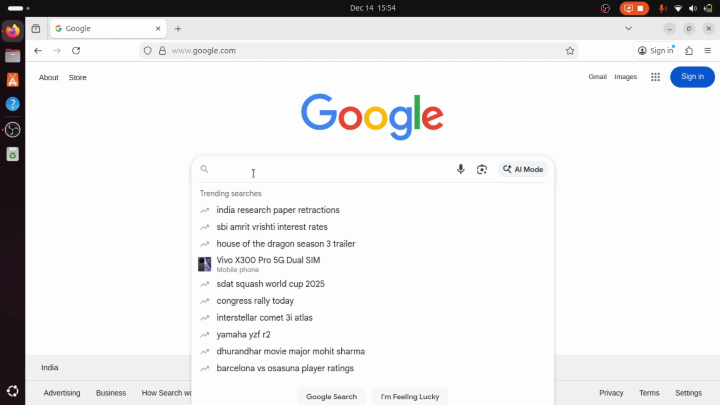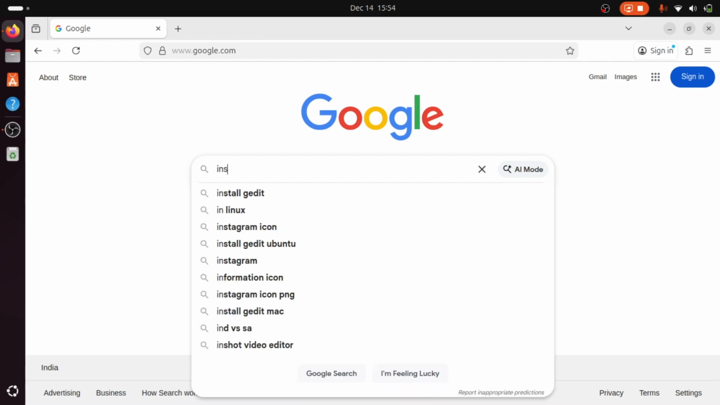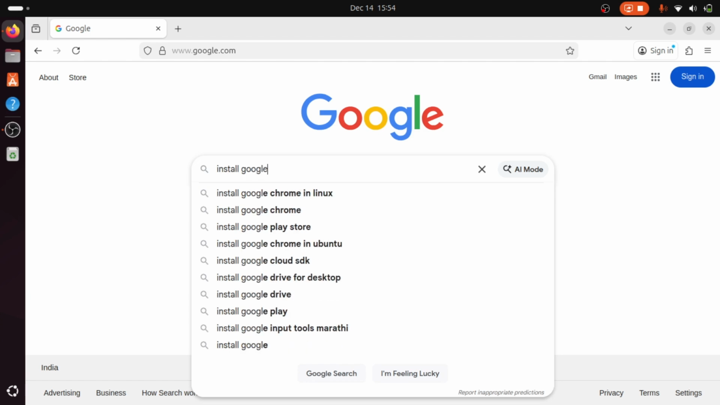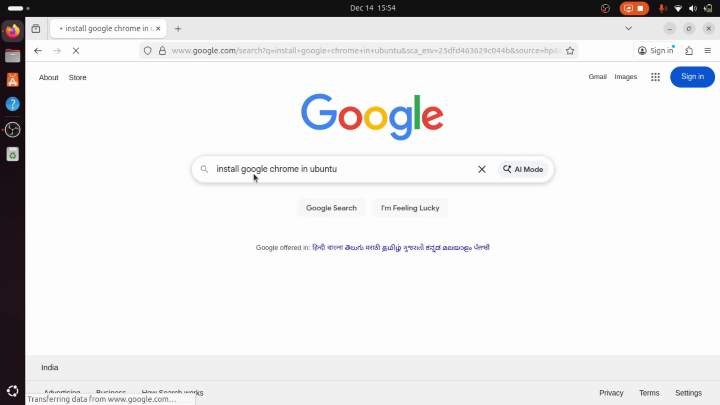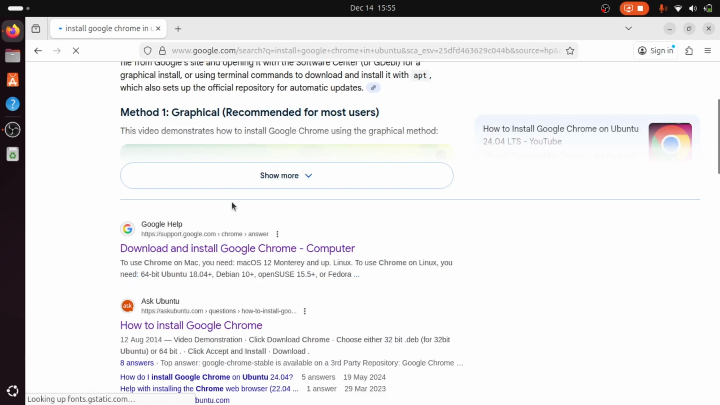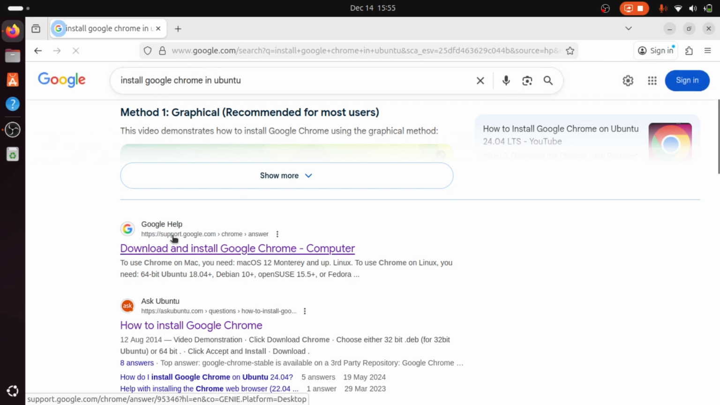So search: install Google Chrome in Ubuntu. This link comes: Download and install Google Chrome computer. Click on it.